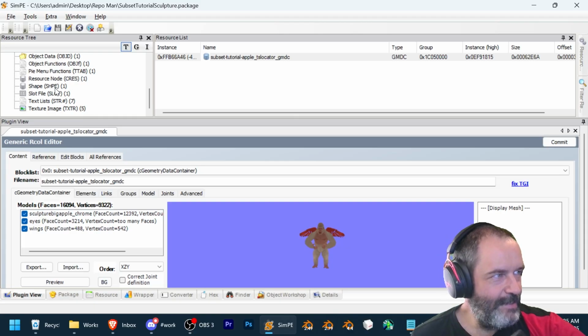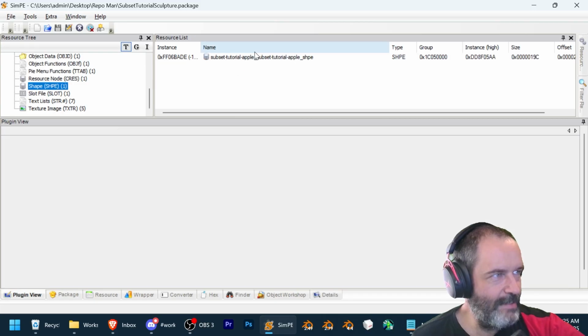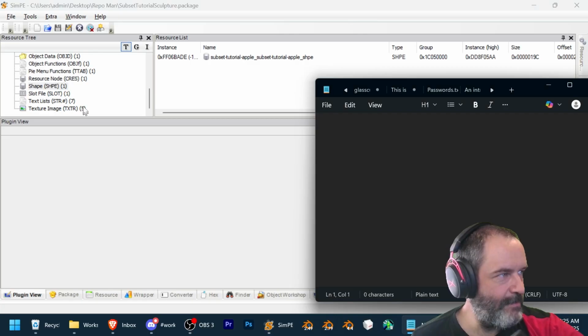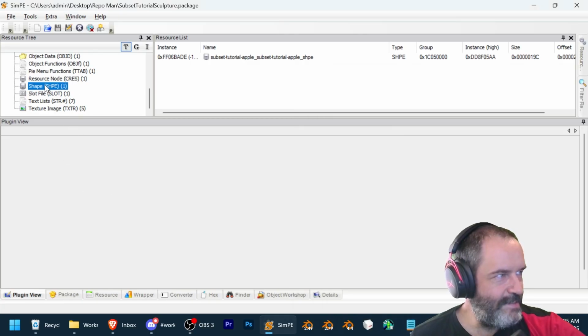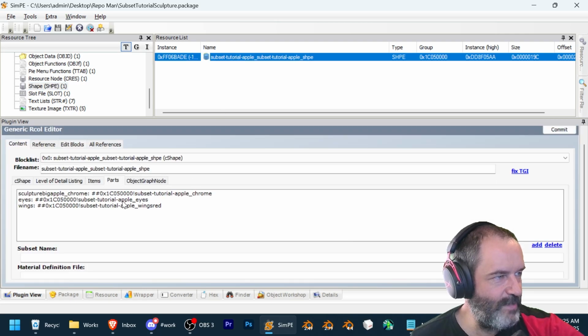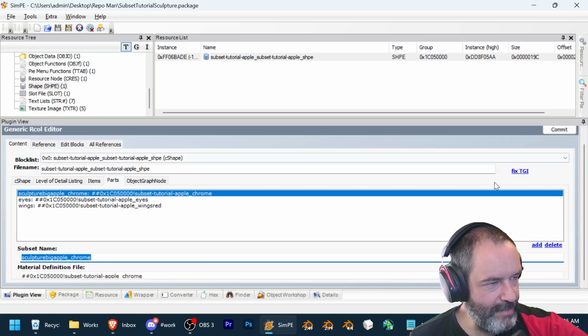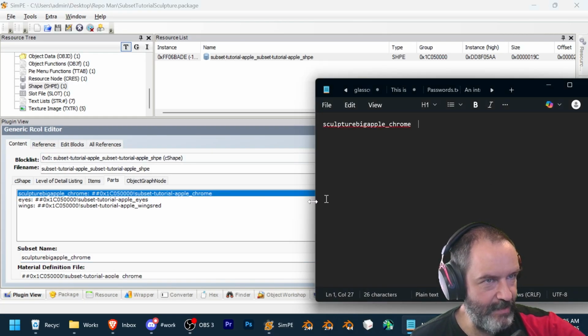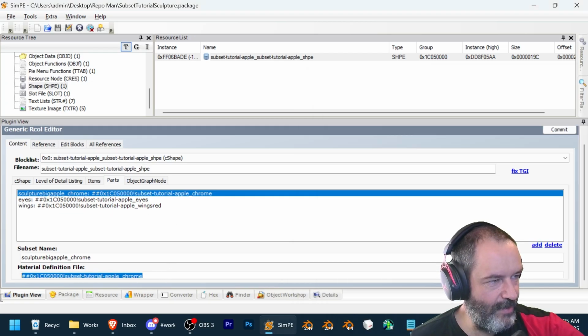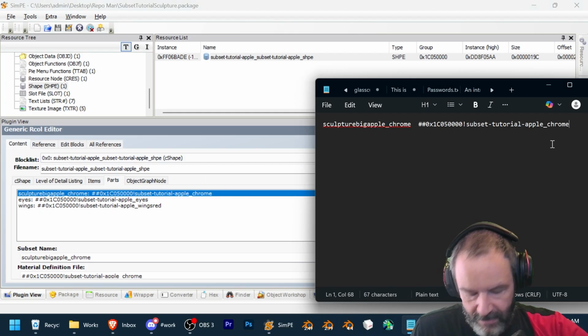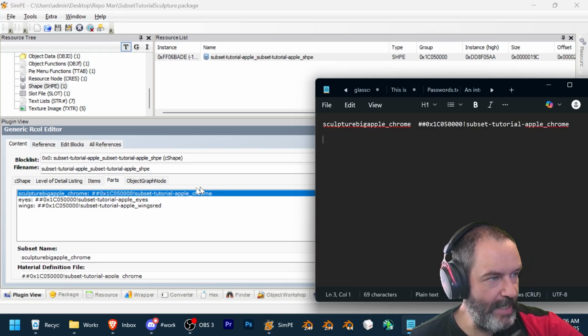What we do to get started, we select the SHPE in the resource tree, once again in the resource list. Then we copy the subset name. We paste that here. Now for this object, we're going to need all three subsets. Then we paste the material definition name for that subset.